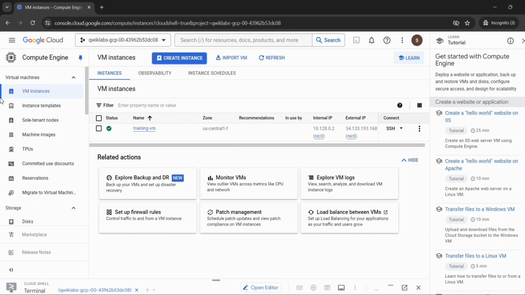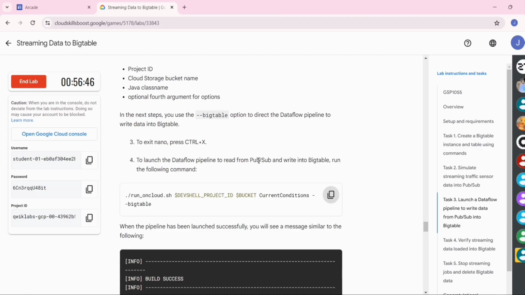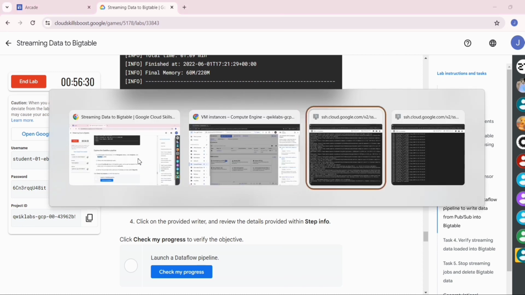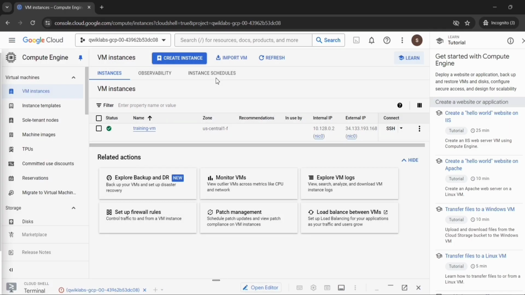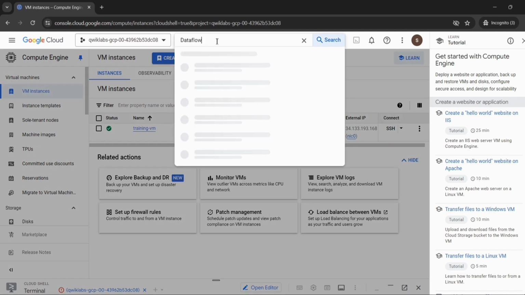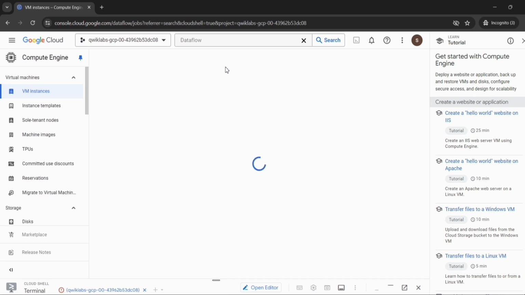and go to the navigation menu, or you can go back to the lab instruction, scroll down, and copy the Dataflow from here. Go to the cloud console. In the search bar at the top, paste this Dataflow, then click on the Dataflow streaming analytics service.